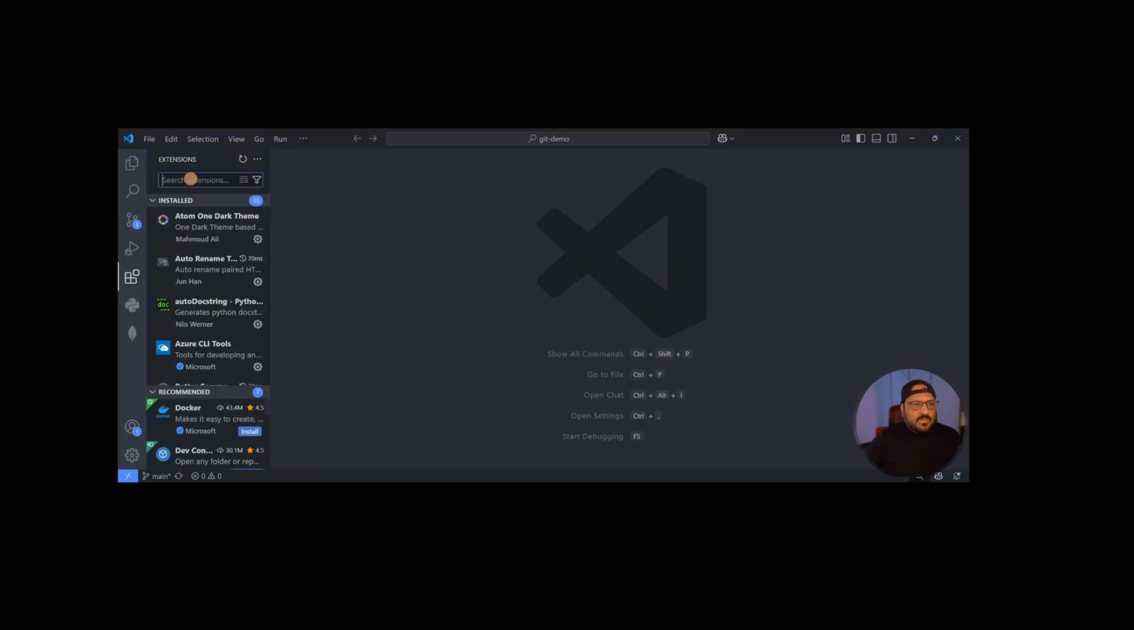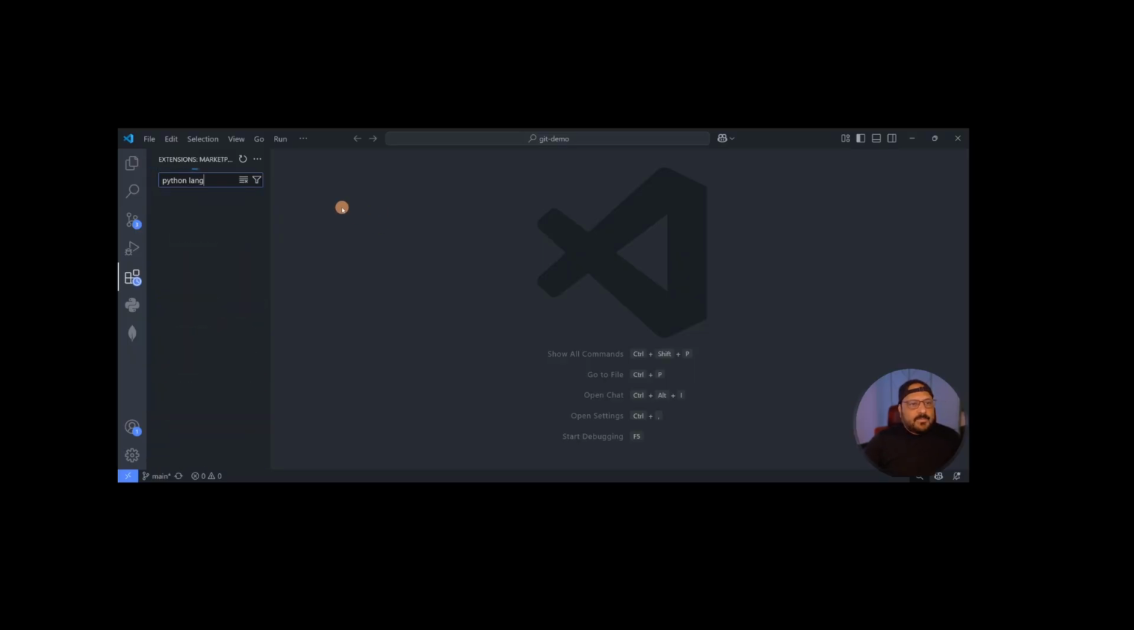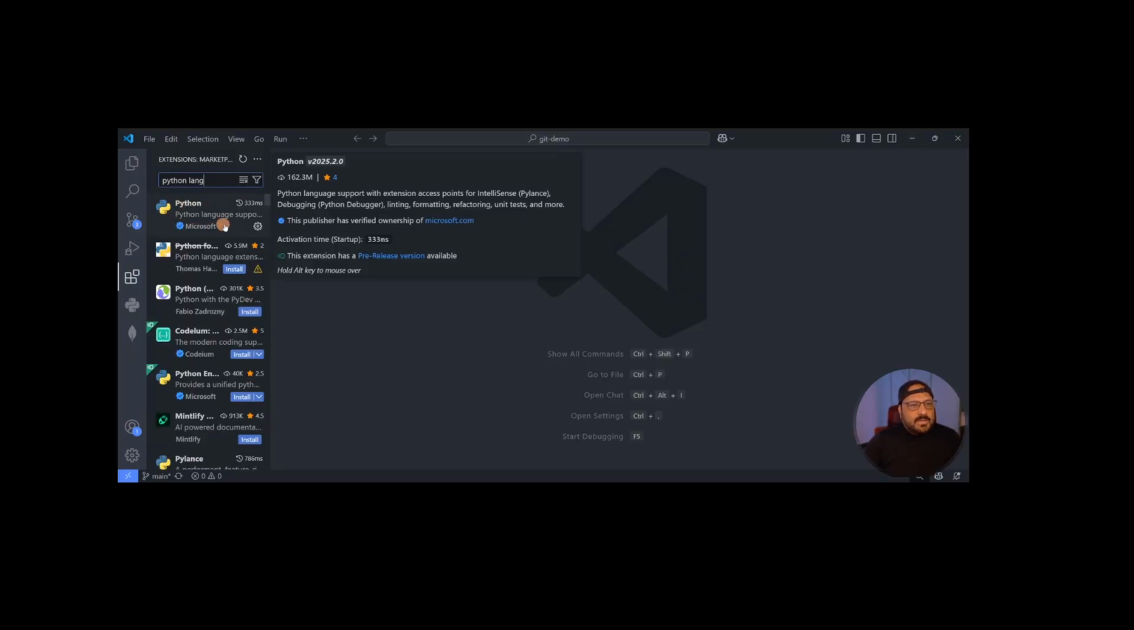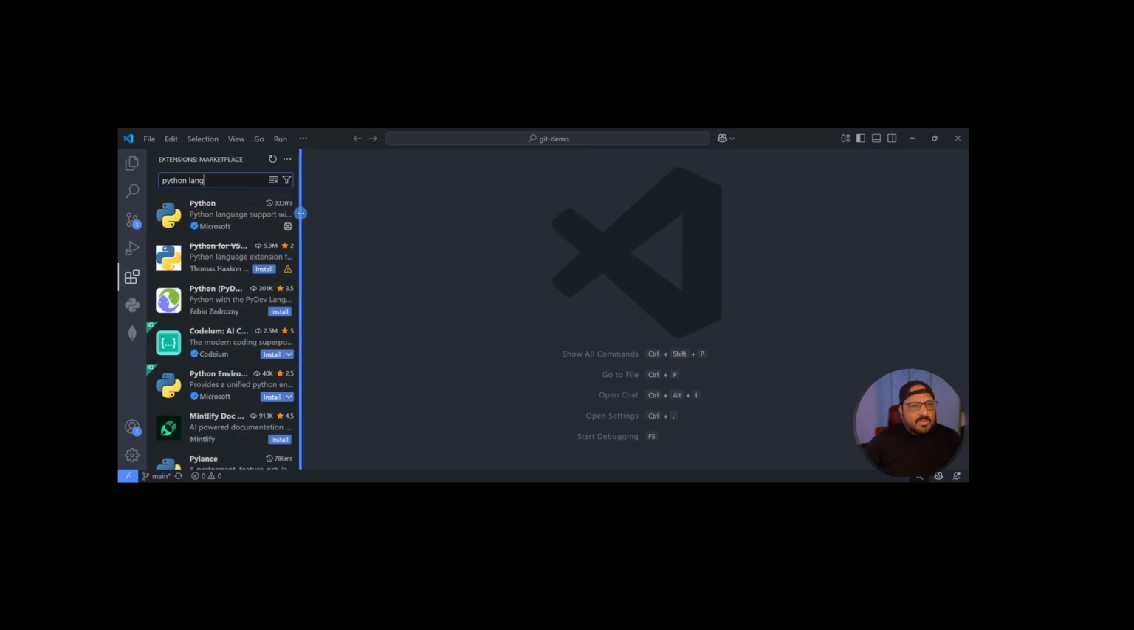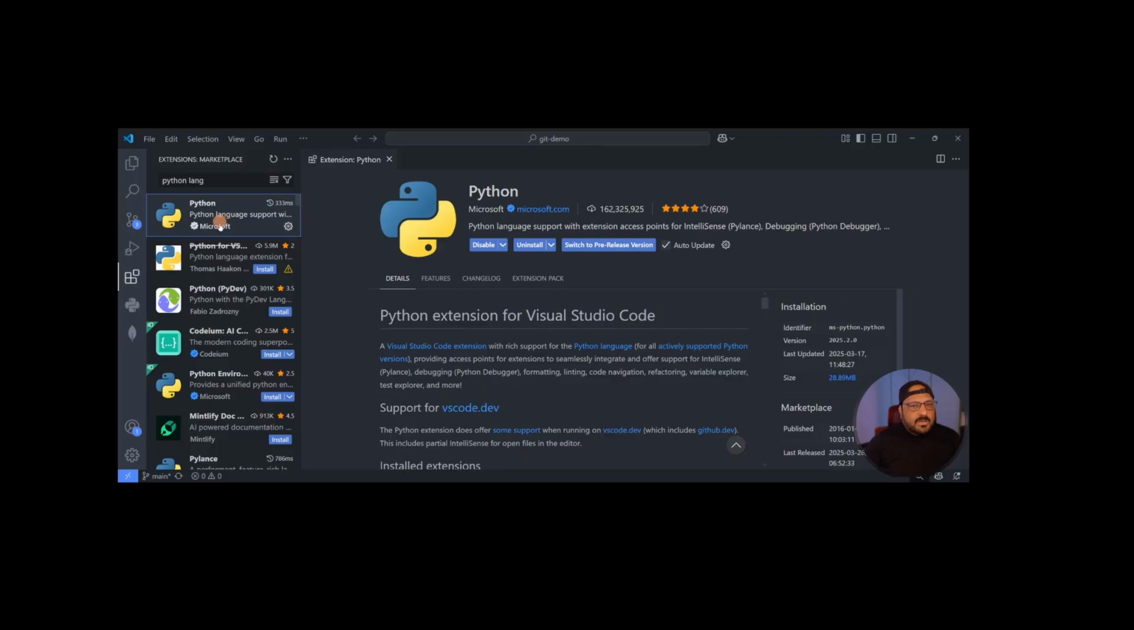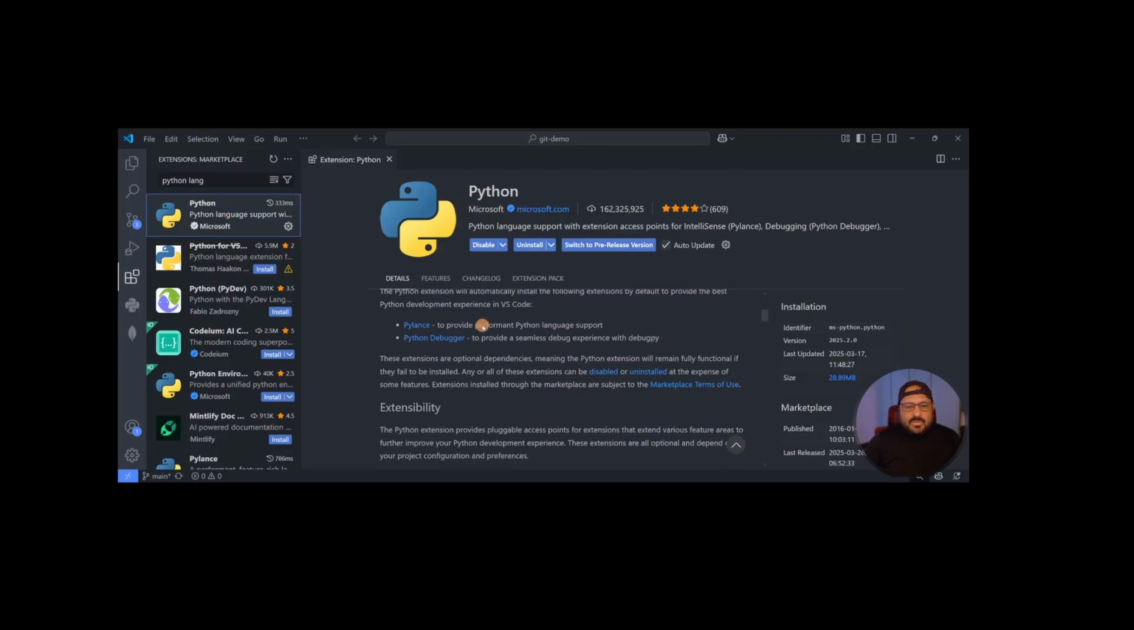Then the first thing you want to do is search Python lang. And the first one which will come, you check, is Python language support. You can click and check. It is from Microsoft, and this is essential for VS Code to work with Python. Along with this basic support, it also installs Pylance, which is your code assist, code completion, and a Python debugger.